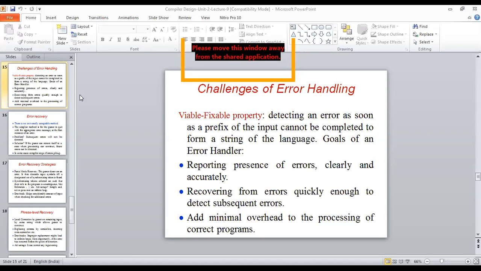So recovering from errors is also done by the compiler. It reports the errors to you, to the programmer who is writing and compiling the program, and it also tells you how you will recover the errors quickly enough to detect subsequent errors. Add minimal overhead to the processing of correct programs.